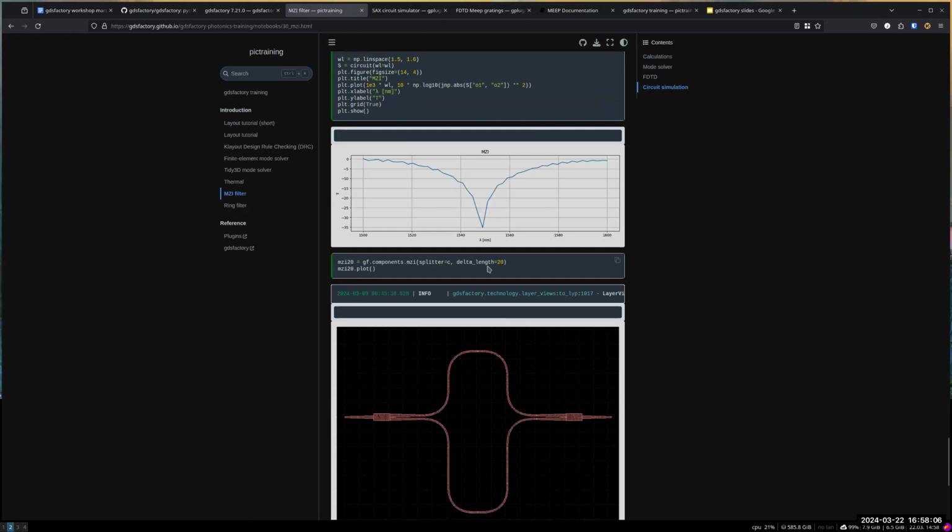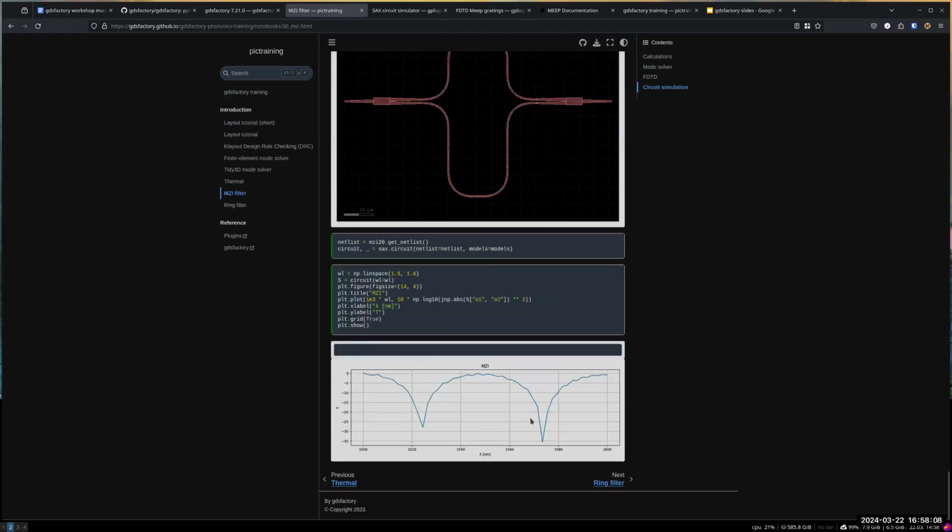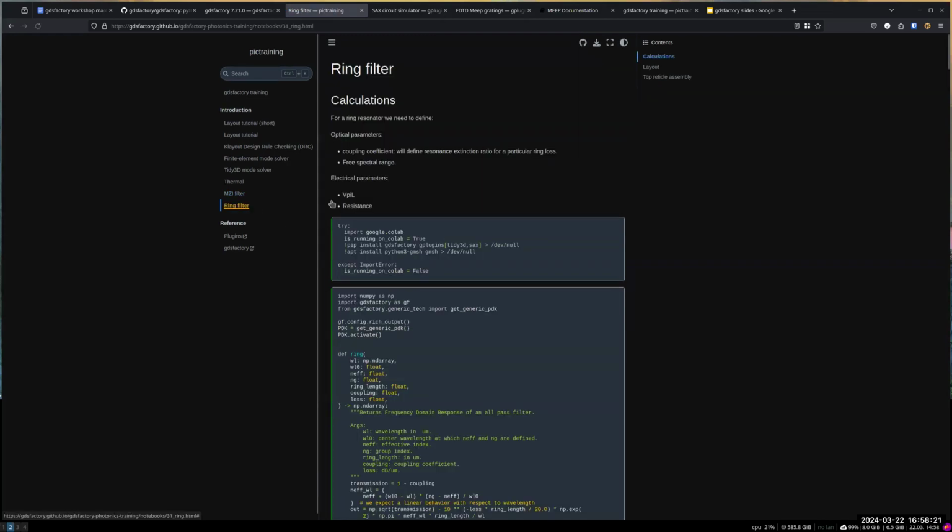So you can see as you change the circuit, the different unbalance of the Mach-Zehnder creates different wavelengths where the light gets blocked. And then the ring is also something that you can run on your own.